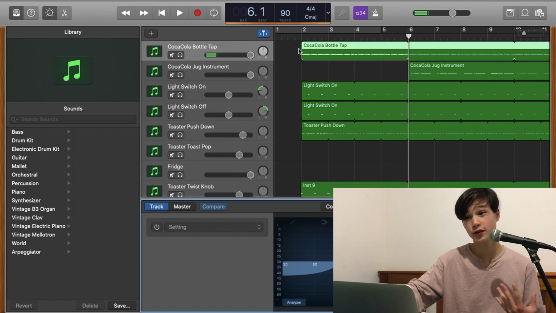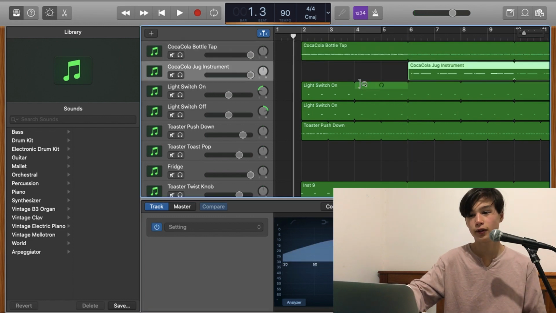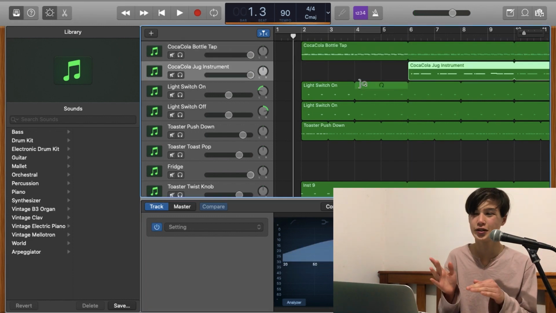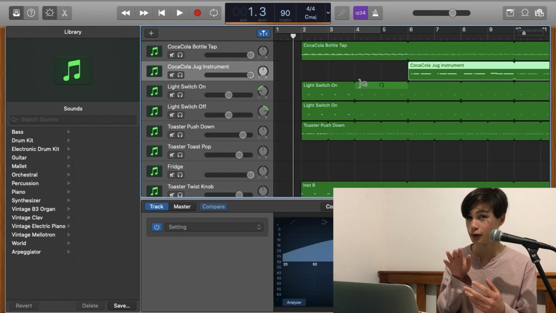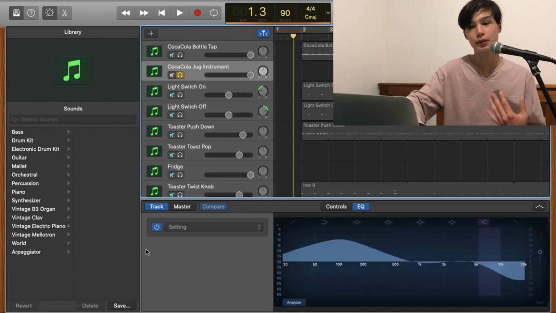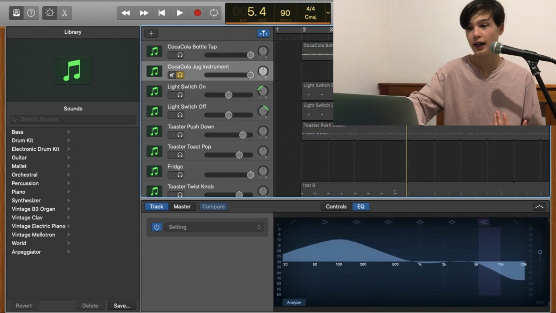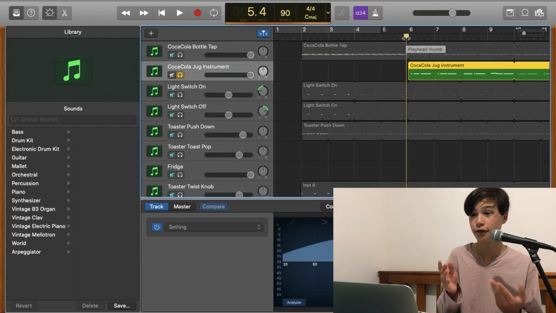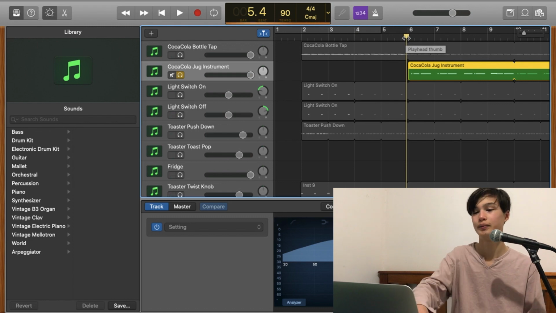So it's a really percussive tone you get from that. Next, we've got the Coca-Cola kind of jug instrument, and that was me just blowing the Coca-Cola bottle. And I've done a bit of EQing here, and I've created a lead for the song right here.